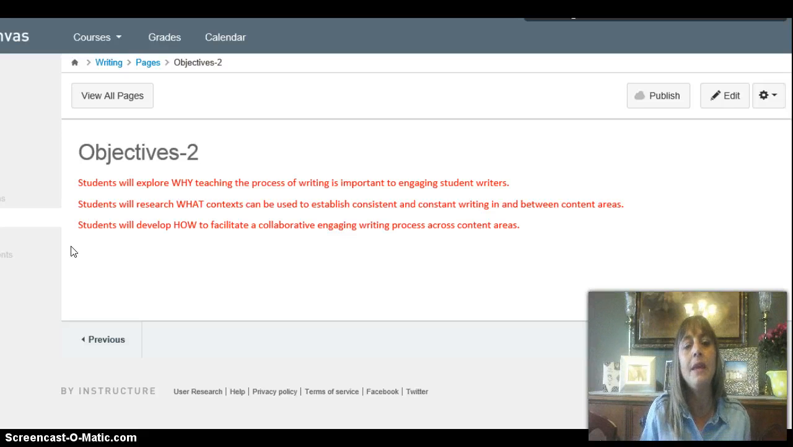So what can we do, moving on to the what, to establish some routines that are consistent and constant, that take away the focus on the end and help students to lessen that anxiety and to really build some great writing? So what contexts can we use to establish consistent and constant writing in and between content areas?